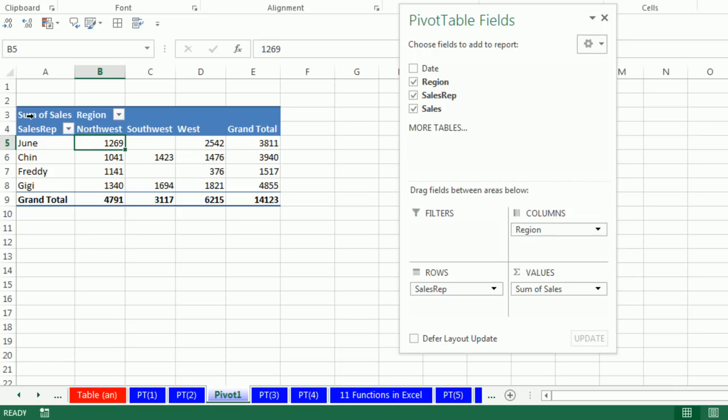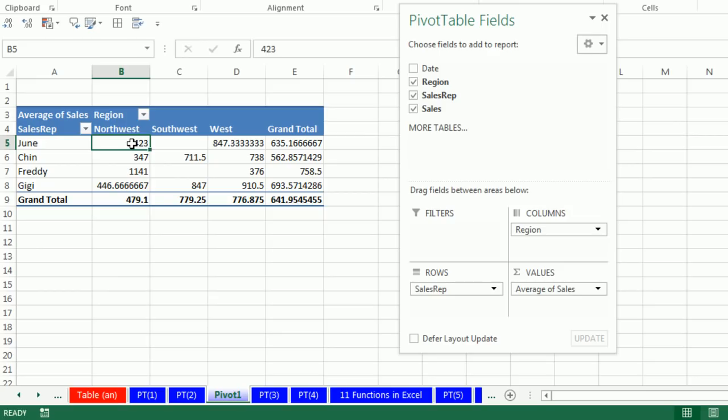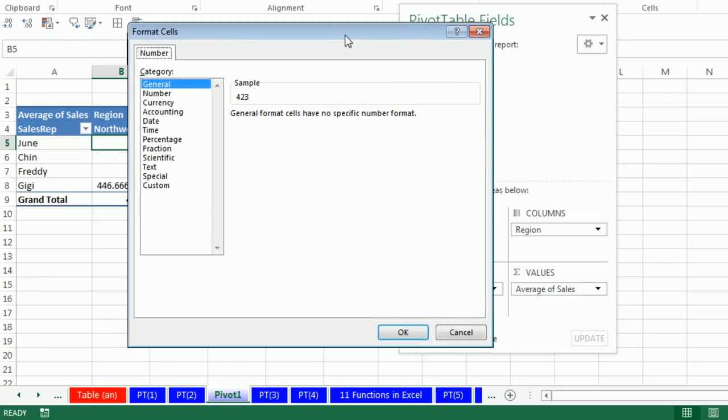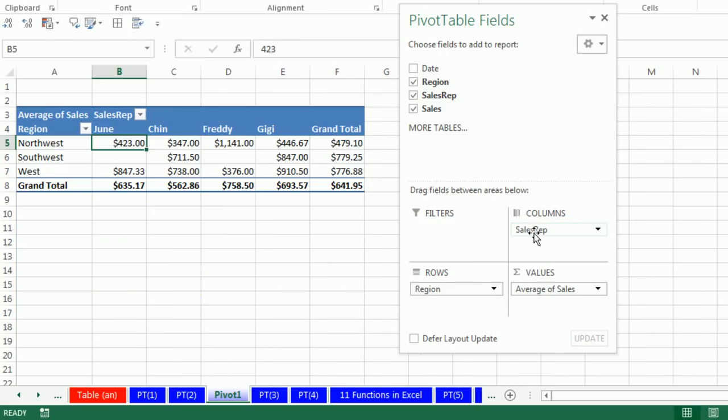If we wanted to quickly change sum to average, right-click, Summarize Values By, and I can simply change it to average. I could also right-click and number formatting. Notice this doesn't say format cells, it's number formatting. And there's format cells for the field. So if I change this to currency and click OK, that's got the number formatting. Now if I pivot this, bring region down to rows, sales rep up to columns, instantly everything's pivoted and our field remains formatted with currency number formatting.